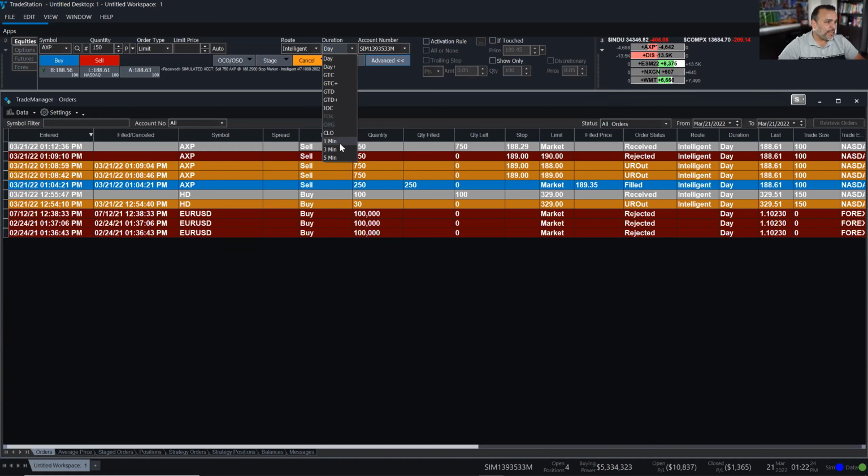And then you have the 1 minute, the 3 minute, and the 5 minute. These are very specific timed durations, and that's exactly how long your order will remain in the market. There's no custom duration, so you cannot say, I want my order to only be active for an hour or 2 hours, but that's something that we can probably enhance in the future, okay?